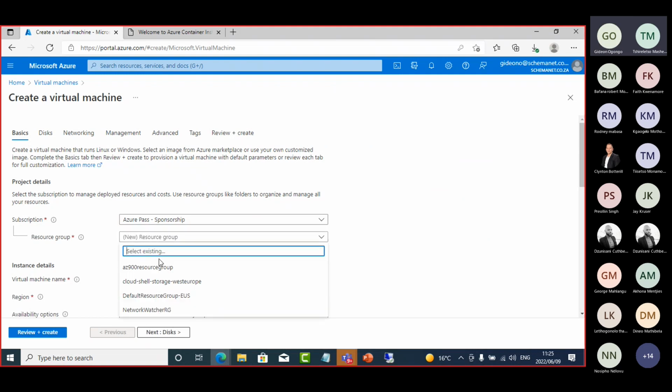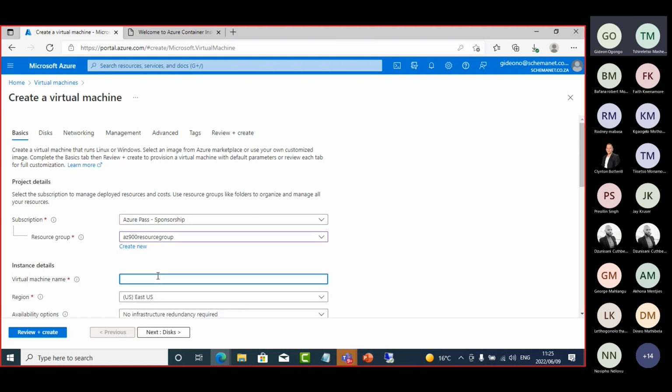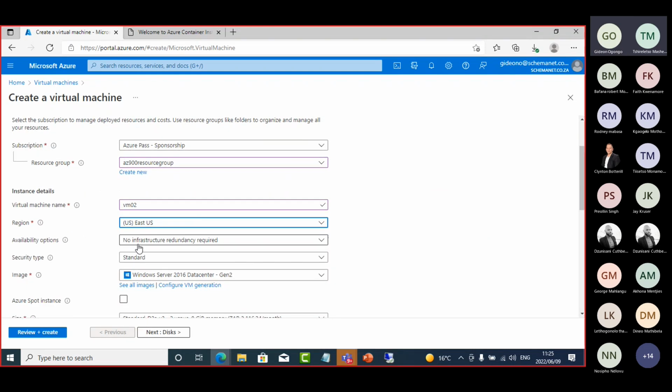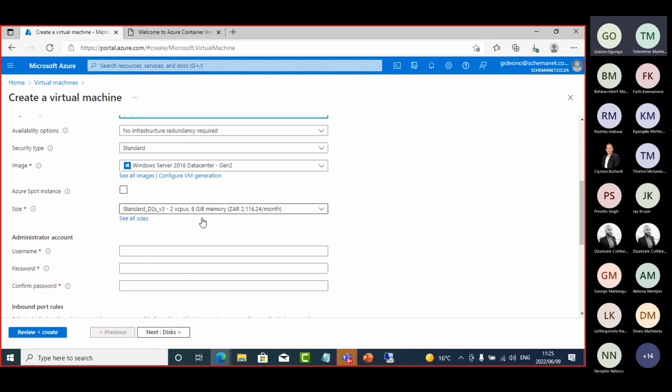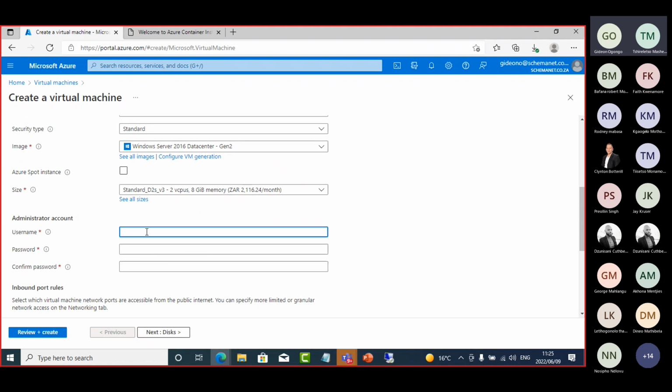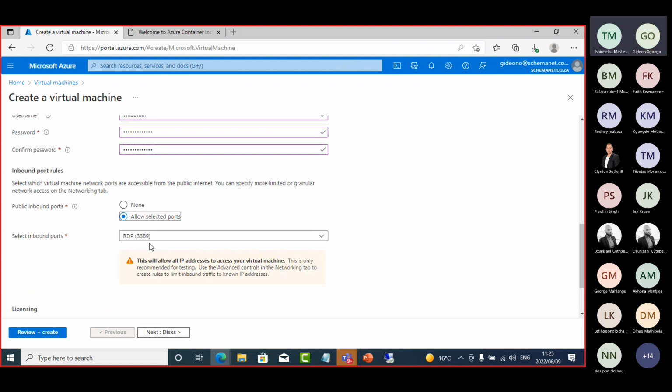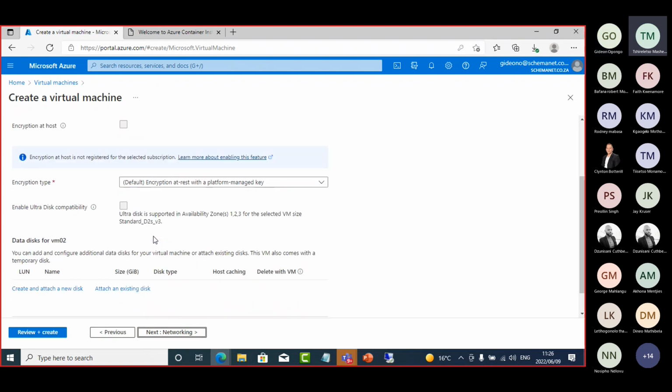And I'm going to call this virtual machine VM2. I'm also going to leave it in East US, no redundancy. I'm choosing the Windows Server virtual machine. I'm using the same size. The username is vmadmin. I'm going to choose a password and also allow remote desktop so I can access it.